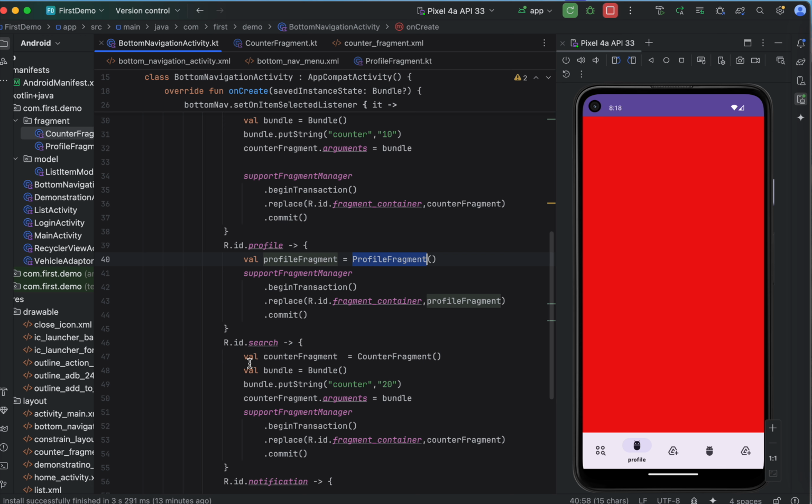So this is the basic purpose of bottom navigation. Did you understand something? It is at least a little bit better than the old one.